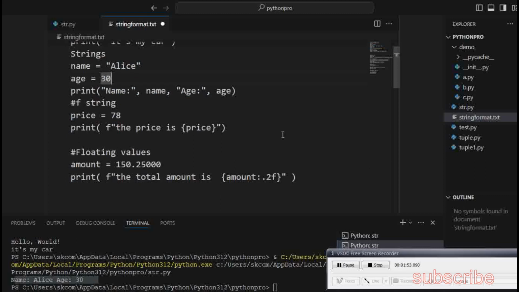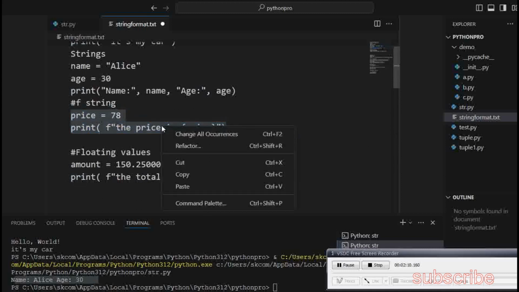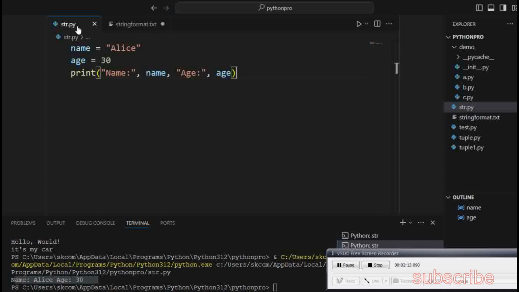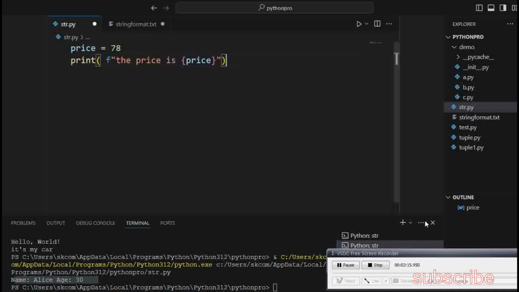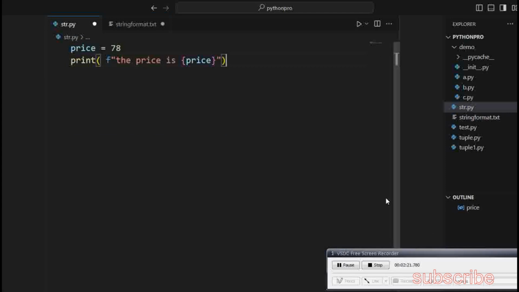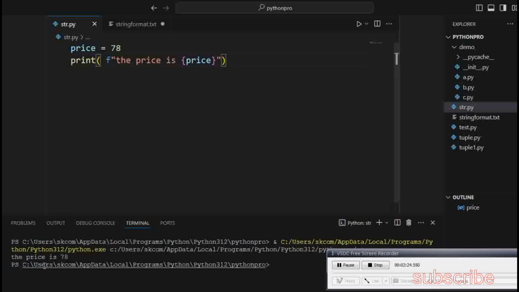Next, F string, format string. What is the use of that? Price equal to 78. Print F, the price is, that is the price variable. This 78 is available here. I have to copy this, Control A, Control V, just run. The price is 78, because the price equal to 78 is a value assigned, and you have to print it. Price is the variable.